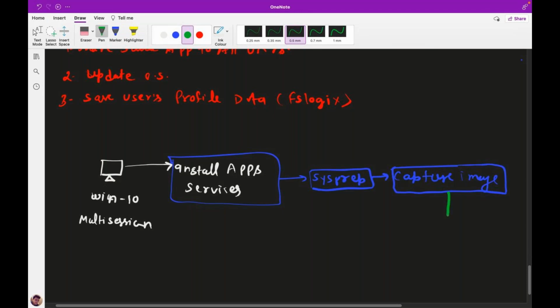Okay, sir. Got it. And capture image is like the snapshot? Not a snapshot. No, snapshot is a separate part. Capture image, you can compare it with our on-premises environment template. It's not a snapshot, it's a template of your virtual machine. So using the template or capture image, you can proceed and create a new AVD host pool.